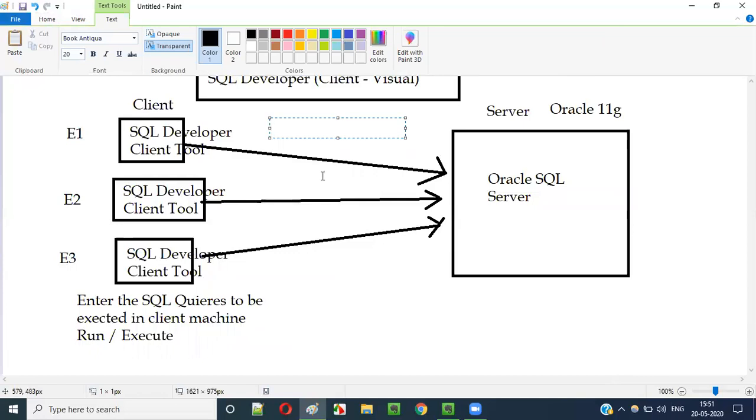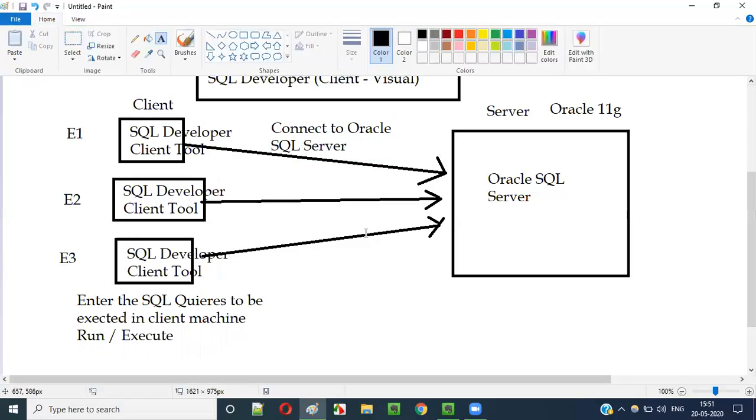The client has to connect to the Oracle SQL server. In the previous video, I explained how to connect to the Oracle 11g SQL server using the SQL Developer client. You can go through that. This connection part is already done.